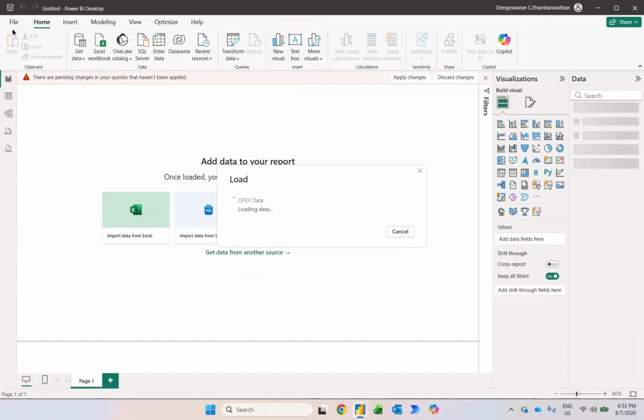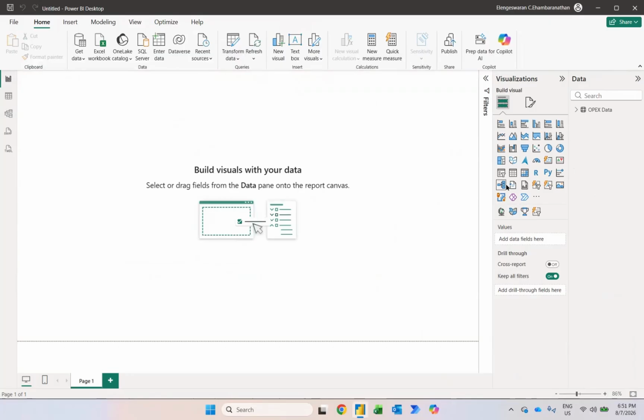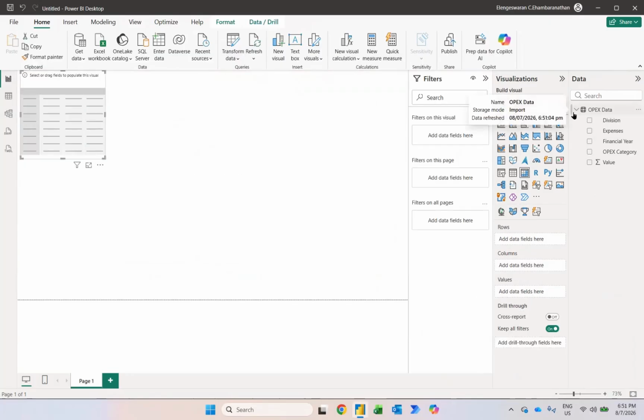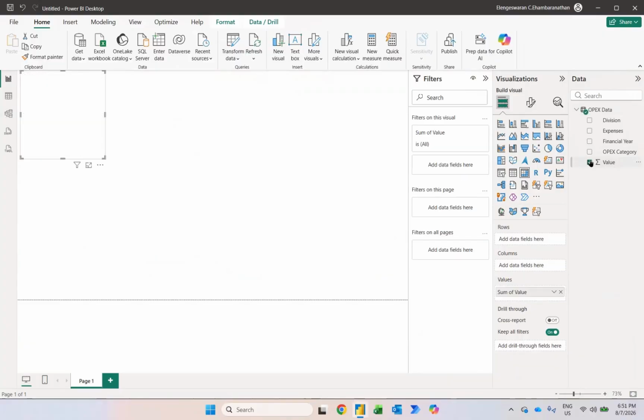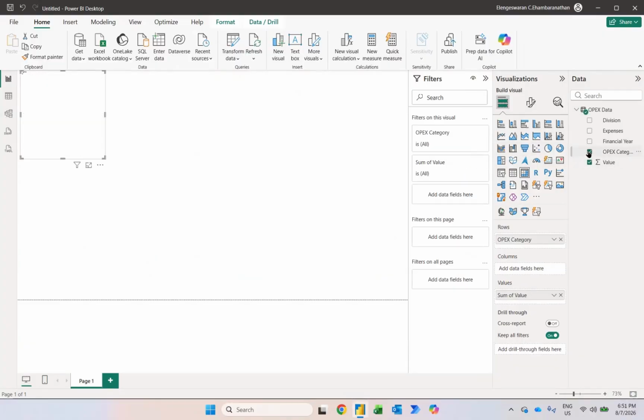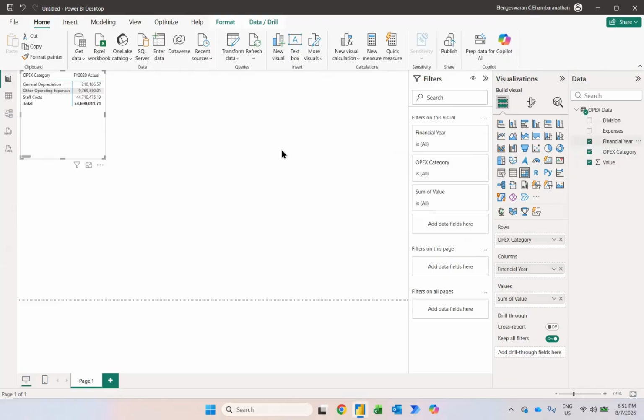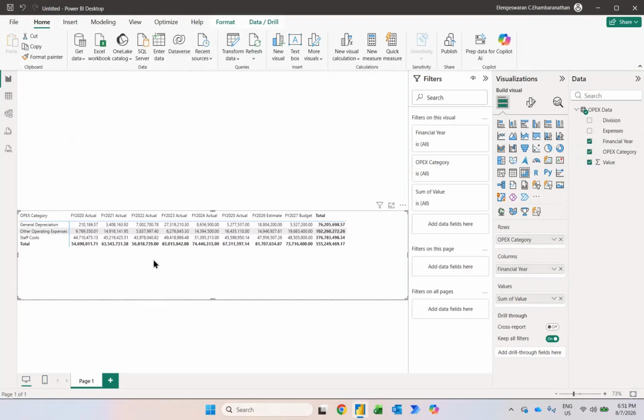In page 1, what I want to show is the yearly performance and also the breakdown. So first thing, I'll click on the matrix. This is a matrix visual, and I expand this. I will take the values, the OPEX category, and the financial year. You can't see this because it's very small, so I need to expand this. So these are the details.